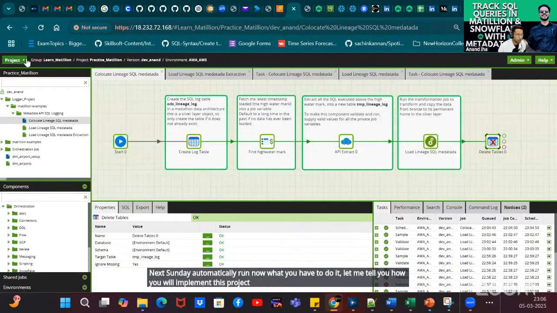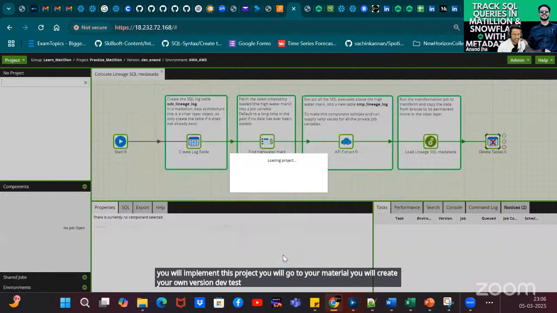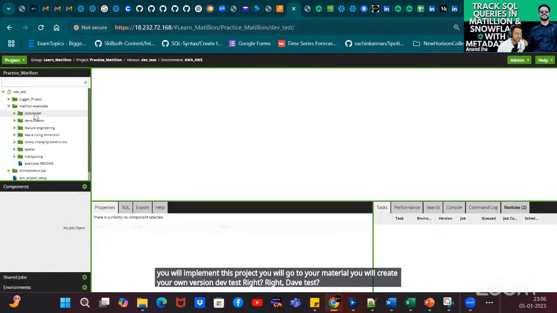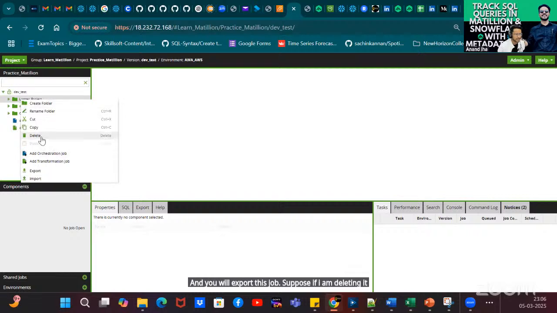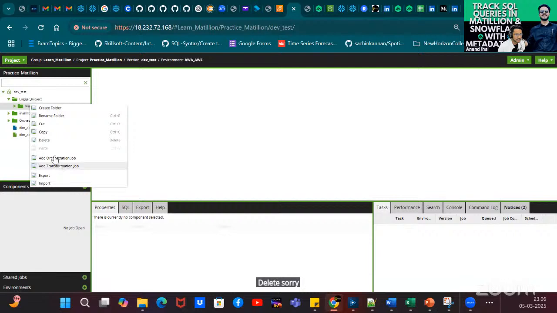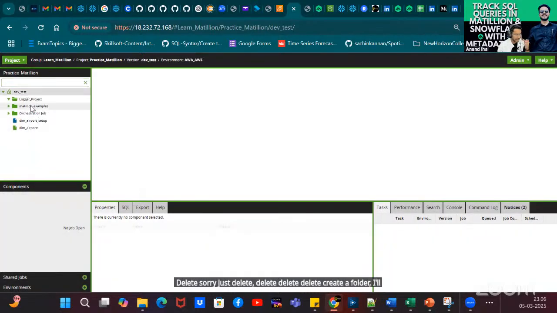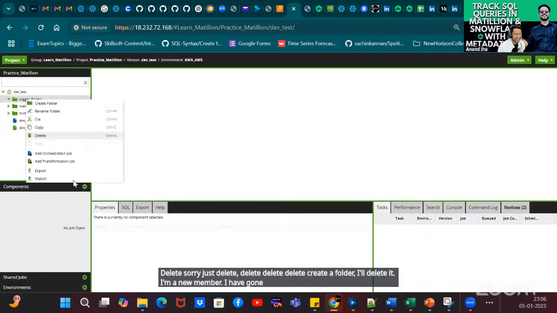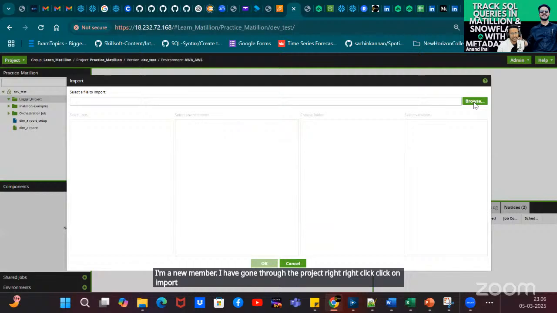Now let me tell you how you will implement this project. You will go to your Matillion. You will create your own version, dev test, and you will export this job. Suppose I am deleting it, I'll just delete it. I'll create a folder. I'm a new member who has gone through the project. Right click, click on import, and select it.